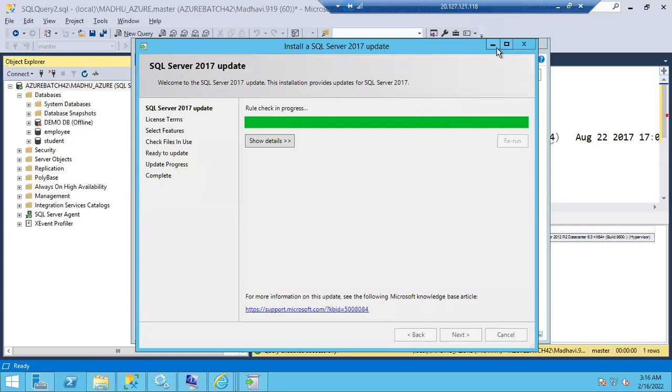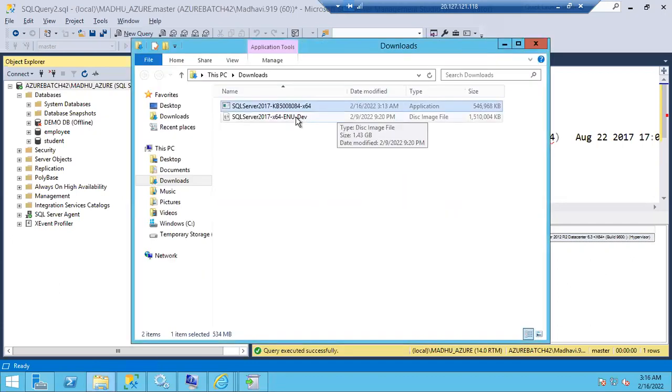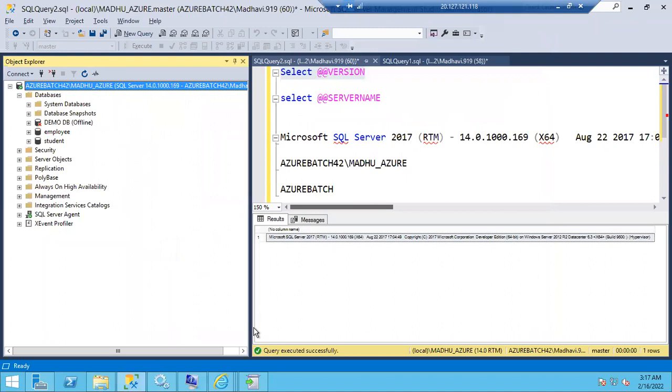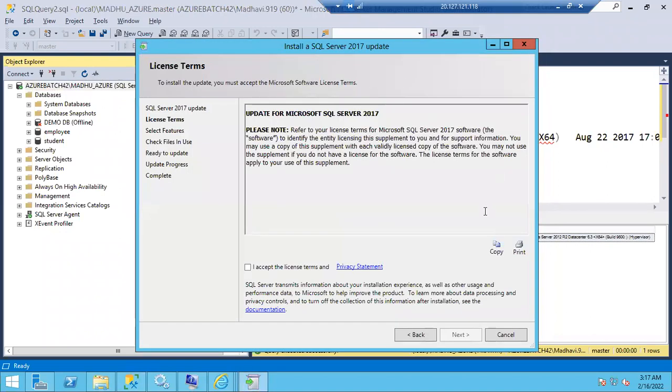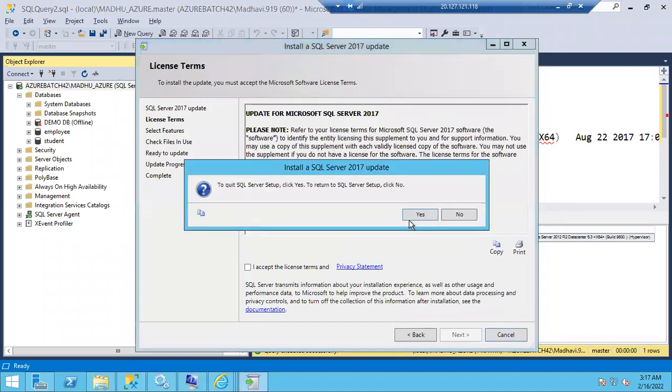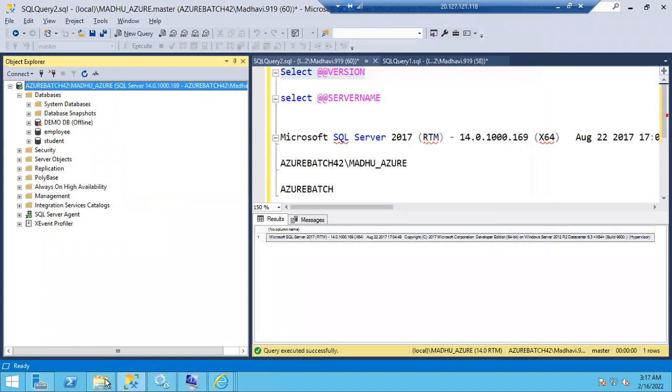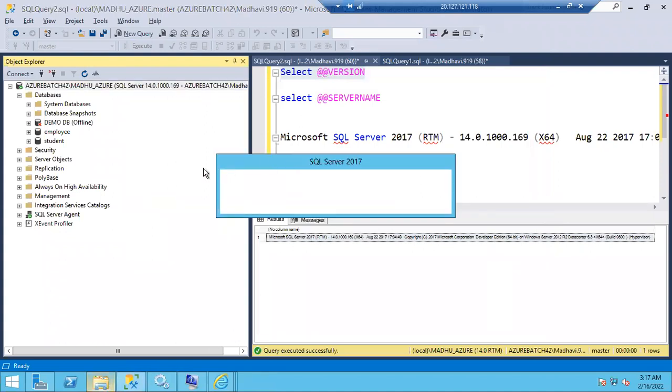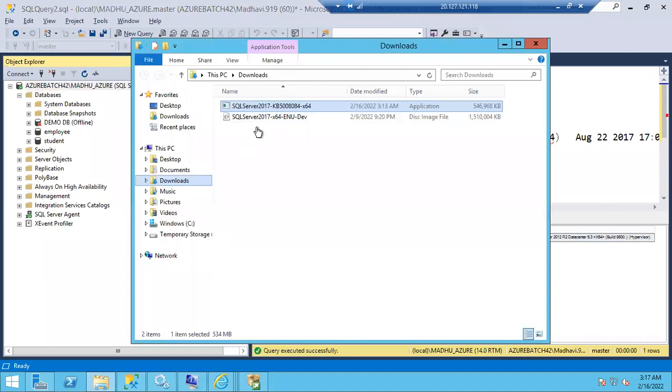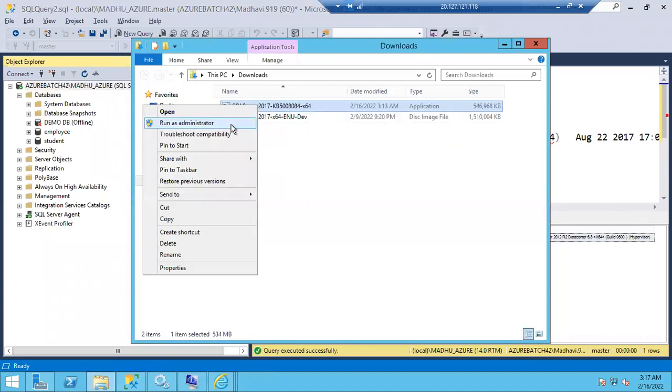Sometimes students ask me, sir, you got 2 files if you download it. Not 2 files. This is the old file which was downloaded inside the downloads folder. You will get only this one service pack file. Let me cancel this setup and open this with run as administrator. That is very important, guys, because sometimes you will get errors if you don't open with run as administrator.